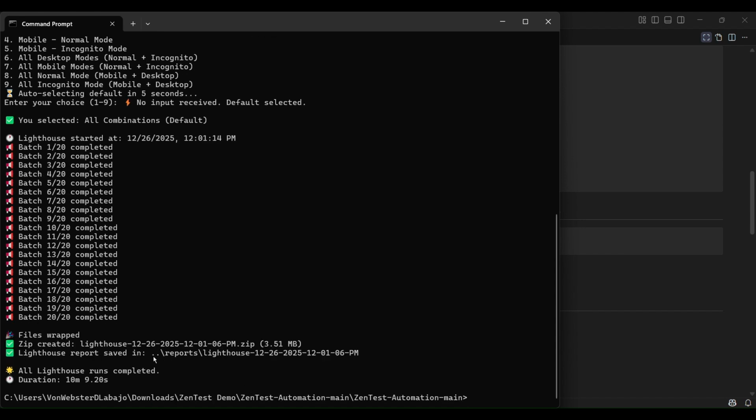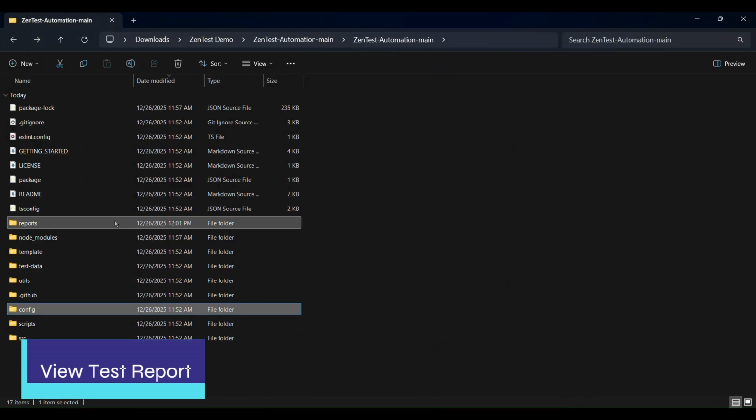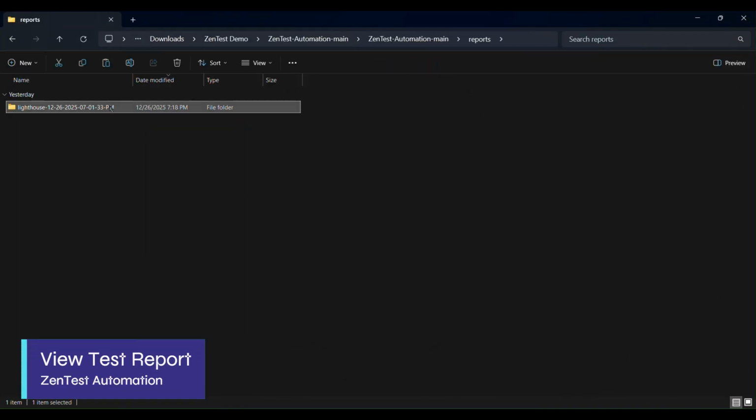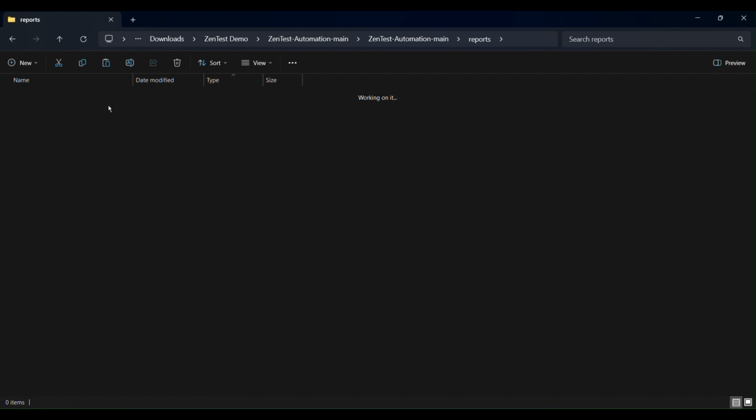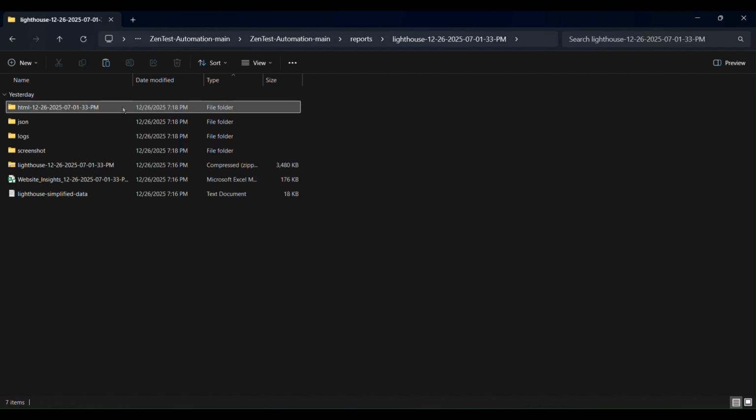As you can see at the end of the run, there's some additional info like the location of the report saved, the name of the zip file, and the overall duration of the current run. Let's go to the generated Lighthouse report. In here, you'll see all the data specified in the documentation.